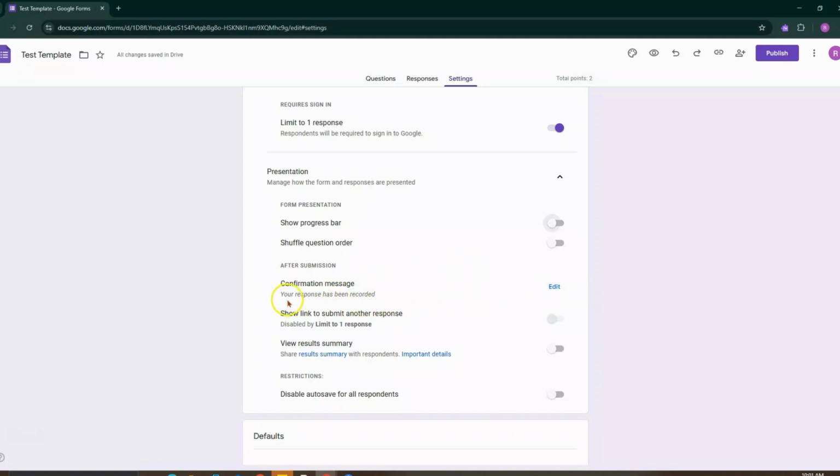You can edit it as well. It defaults to your response has been recorded, but you can change that. And you can also show a link to submit another response if you have not limited your response to one submission.